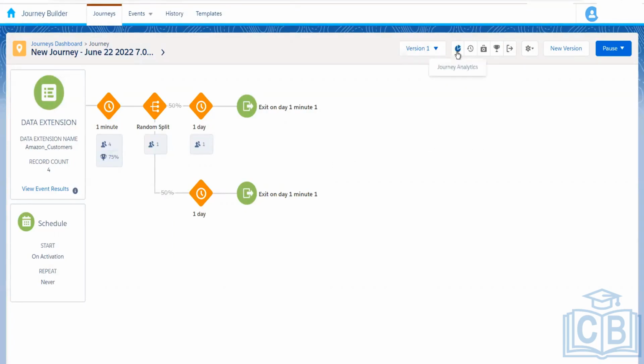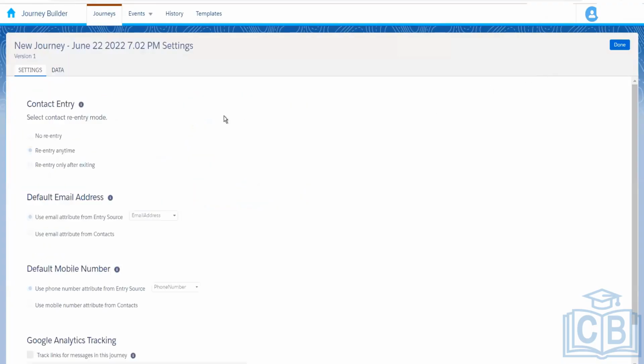We talked about the status, we talked about journey analytics, then history, then health, goal, and exit criteria. Now let's talk about the journey settings. If you want to copy the entire journey, we can click on this copy journey, and we have another option, which is journey settings.